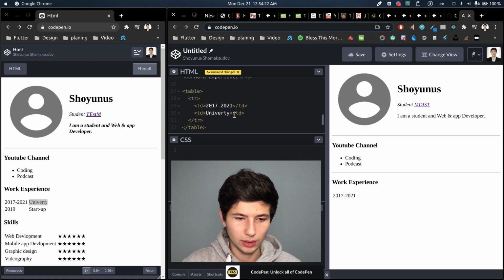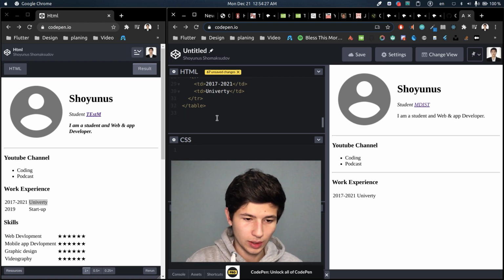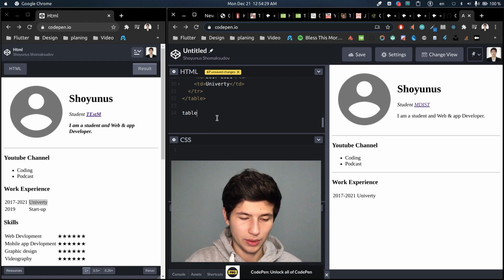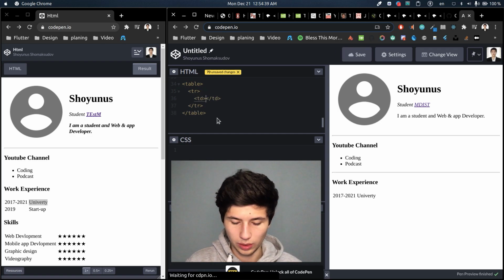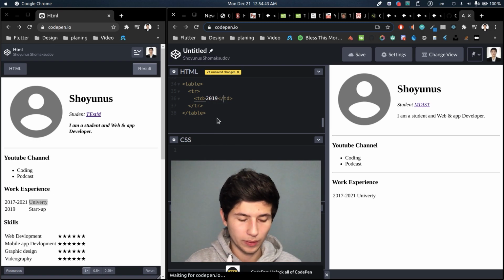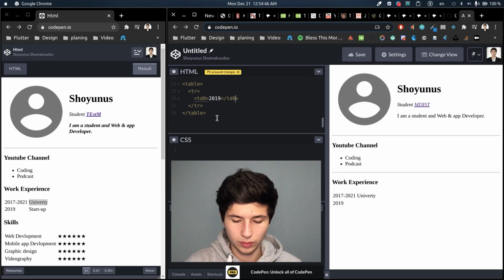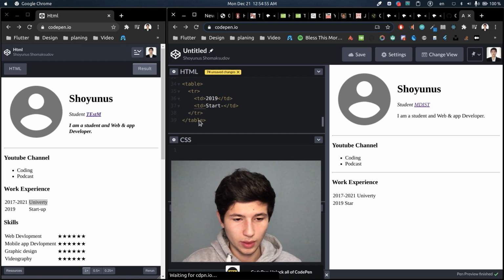Yes, let's do it again. Table. Inside the table, you will press table row. Inside the table row, table data. Let's write 2019. So another table data, and write startup. Yep.